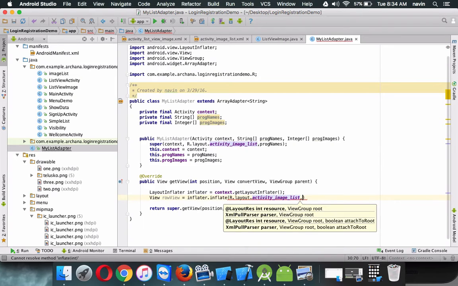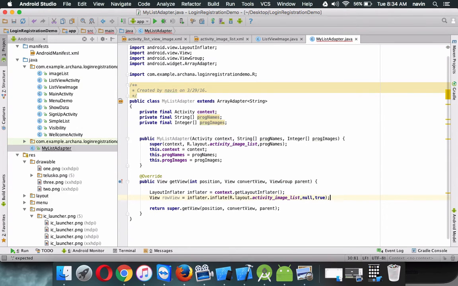That's the image we want to fill. The second parameter is what? It is view group. I will say okay, null. I don't want to set any view group. And should it attach to root? Yes, it should be attached to root. So true.